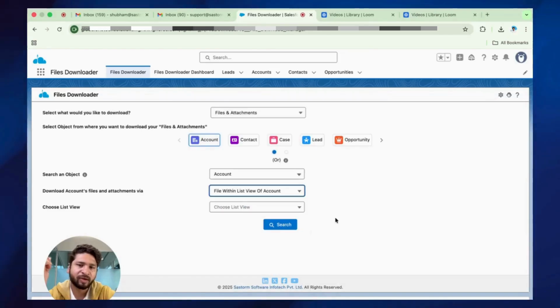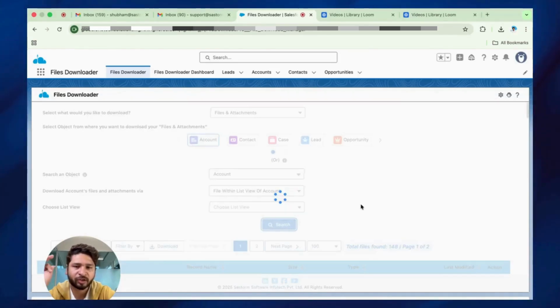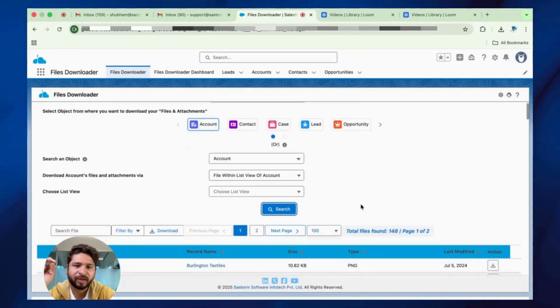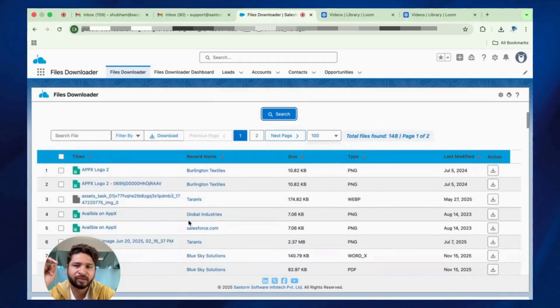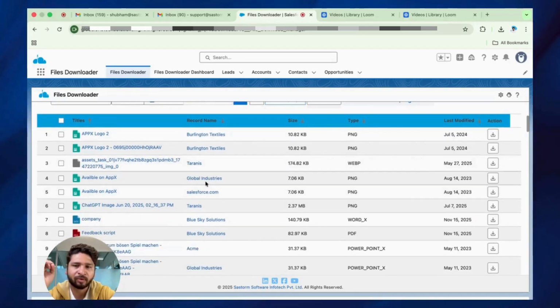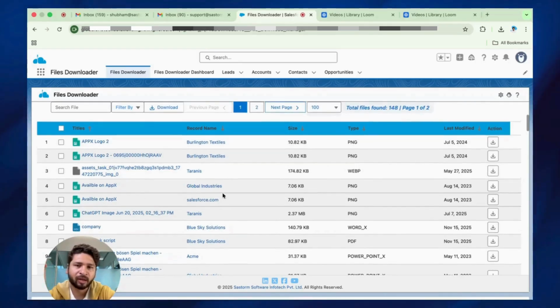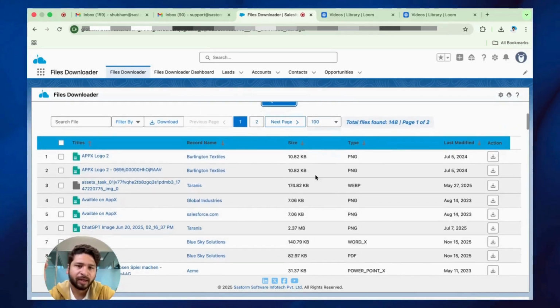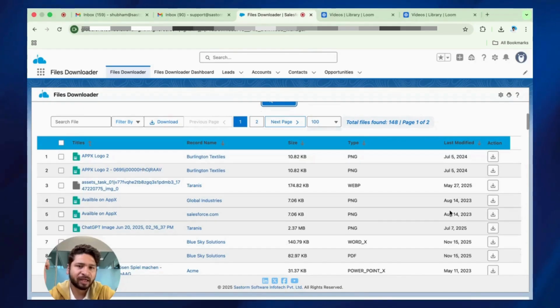After clicking on file within the list view of account, I'm hitting search. After hitting the search, you can see this is the data table which has arrived. So all the records I can see, these are the account names: Burlington, Taranis, Salesforce.com, Global Industries. These are the files associated with this particular account record, and their size, their type, their last modified date.